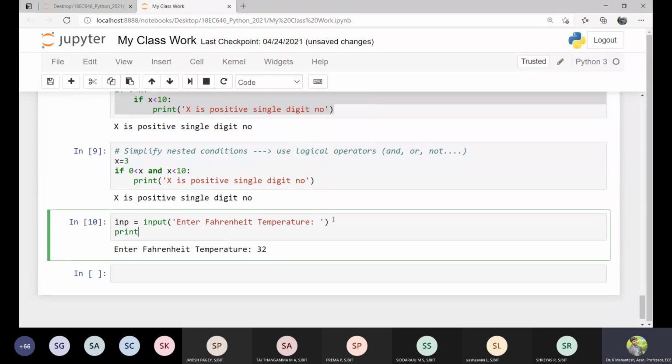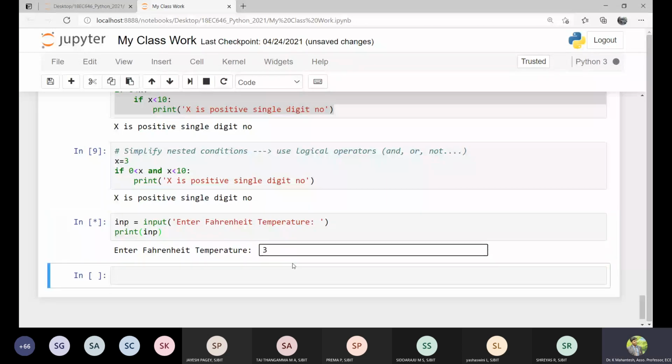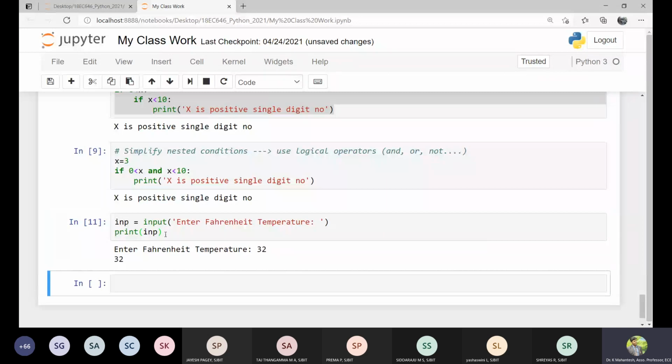You can print and see what was there in INP. See here, if I say 32 degree, it will be printed as INP. Print INP is nothing but 32. If I want to see the type, what type of data it is, you could be surprised to see it is a string type, correct? But you need a value to convert a temperature in Fahrenheit to Celsius.